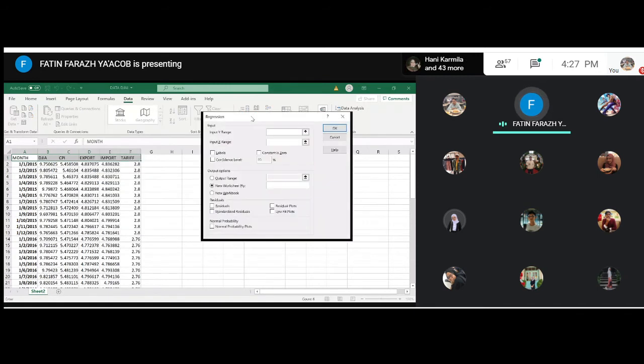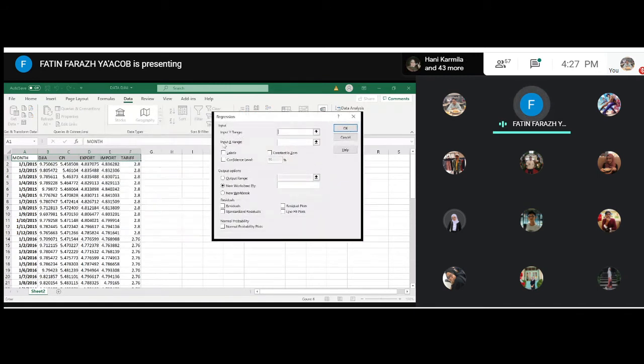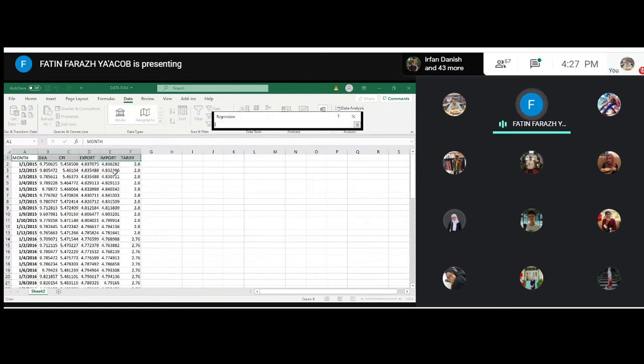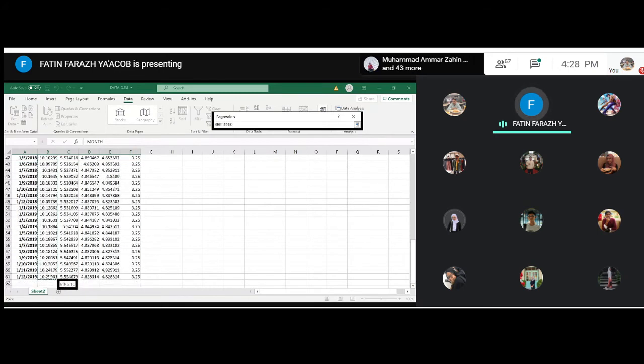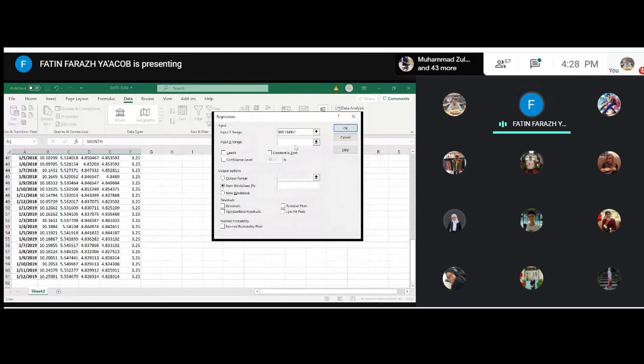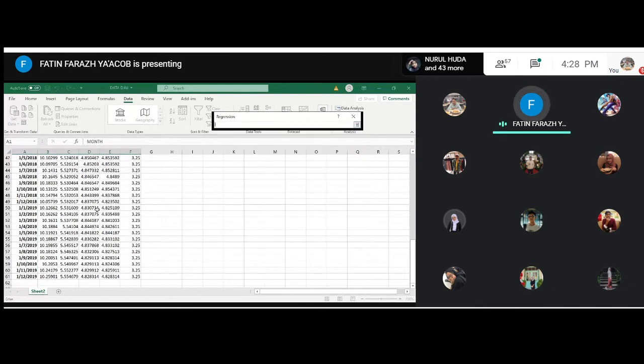Okay, here there is input Y range and input X range. Input Y means your dependent variable. You select all the dependent variables together with the label. Then input X is your independent variable, so you select all your independent variables together with the label.